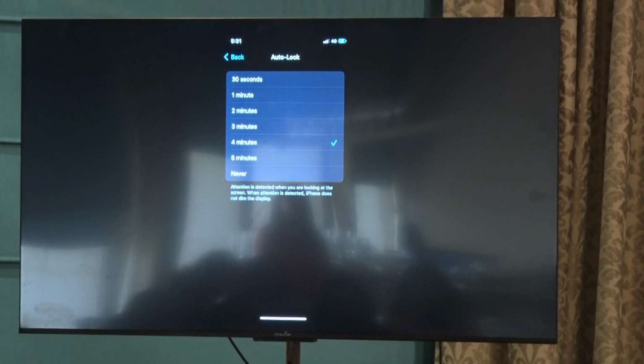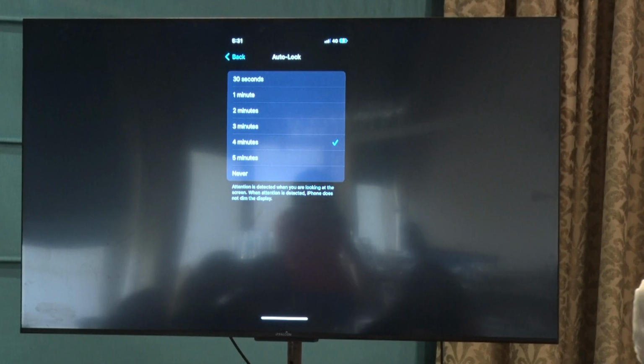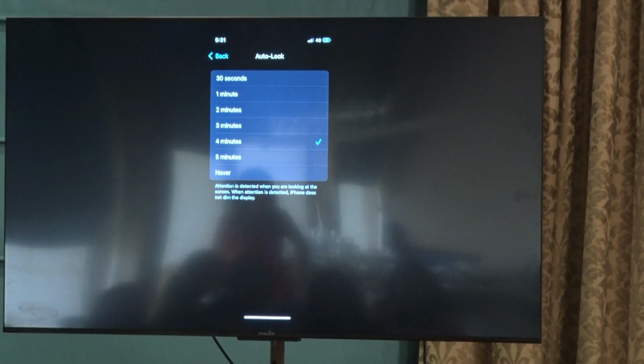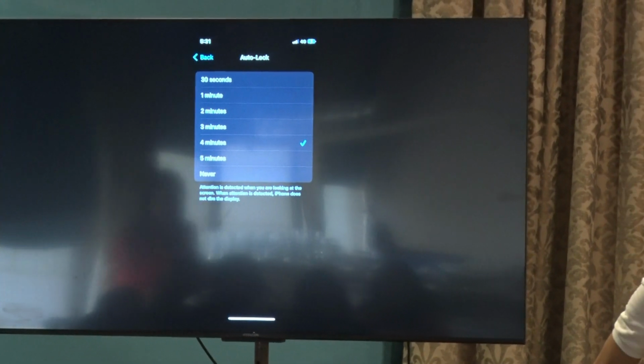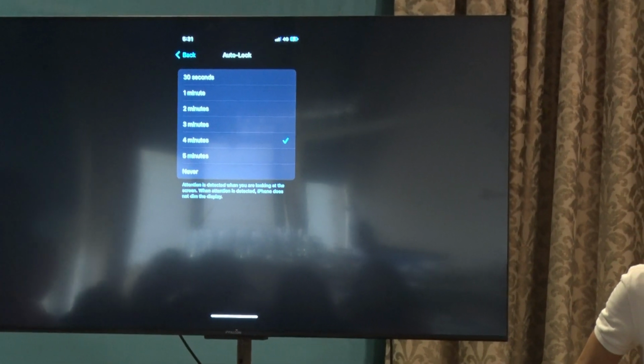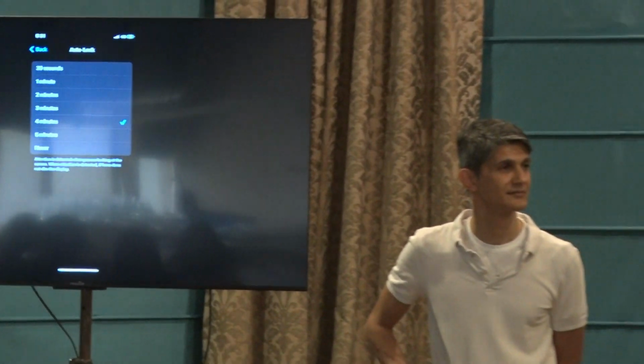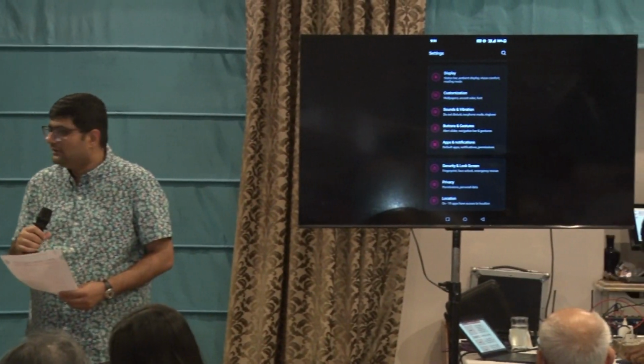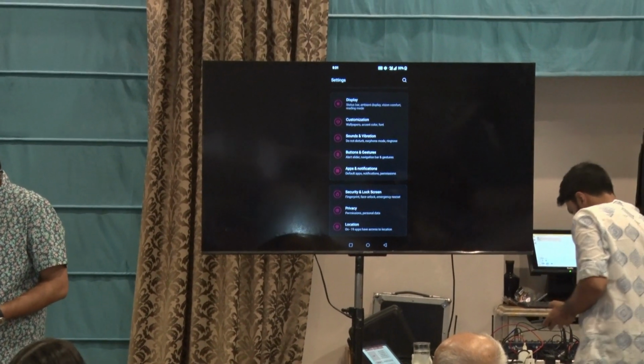I recommend not leaving it on never, because sometimes if your phone is lying somewhere, your battery will get drained out with the screen being on. So choose one of the options that is most convenient to you. I would recommend 1-2 minutes. That's fine too.